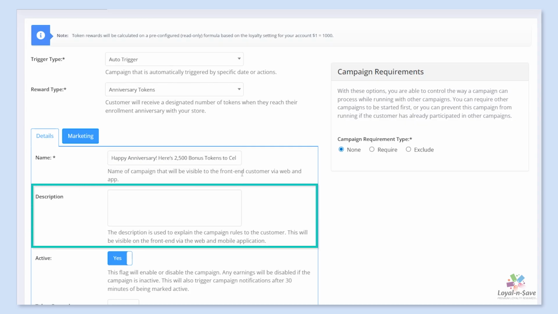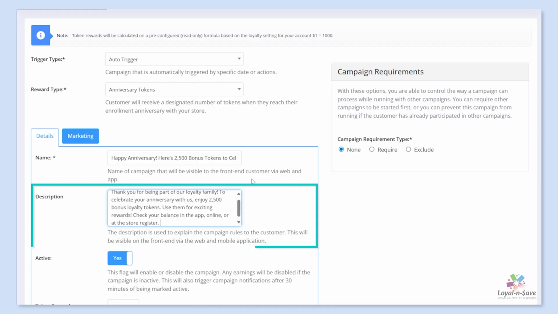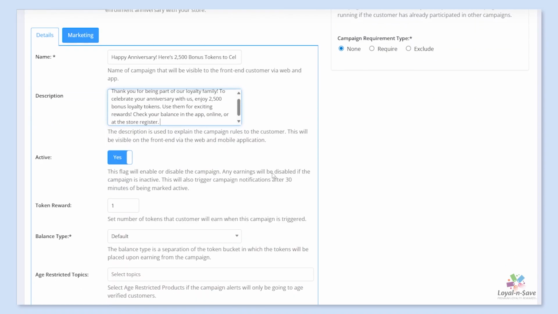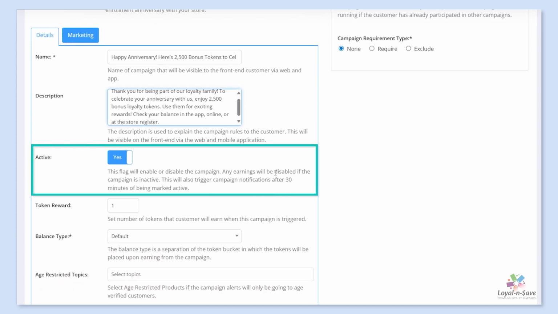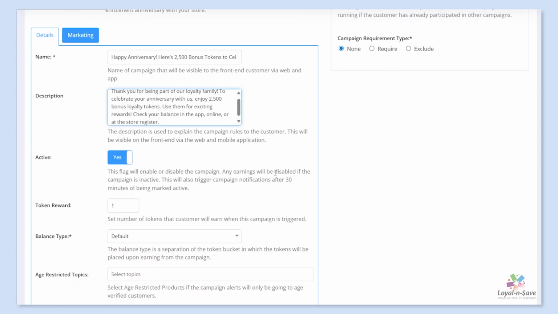Next, we'll add in our description. Both the name and description field will be visible to the customer on the loyalnsave app and on the web portal. With this campaign, it'll help your customer feel appreciated while encouraging them to spend those tokens on their next visit. Make sure you leave your campaign set to active. This will automatically trigger the campaign throughout the year.